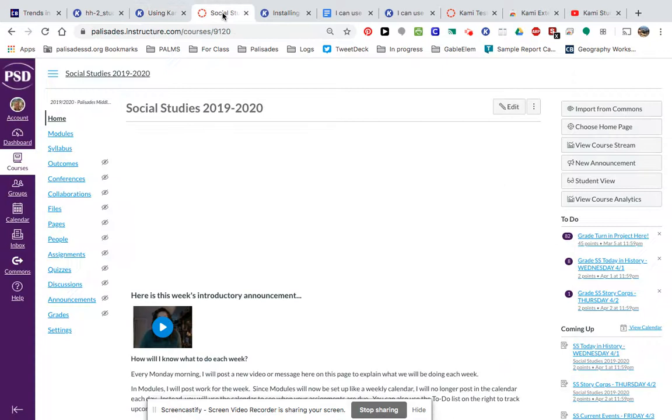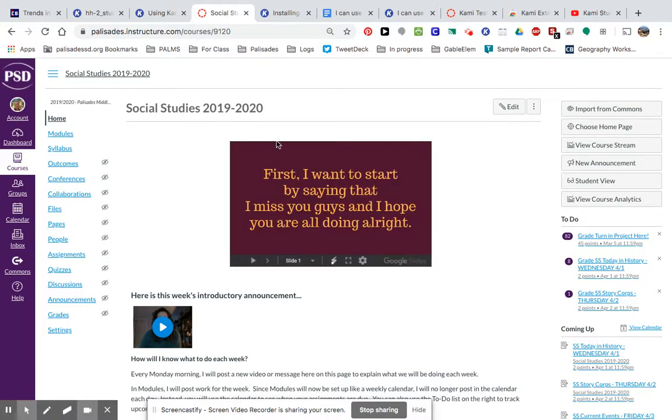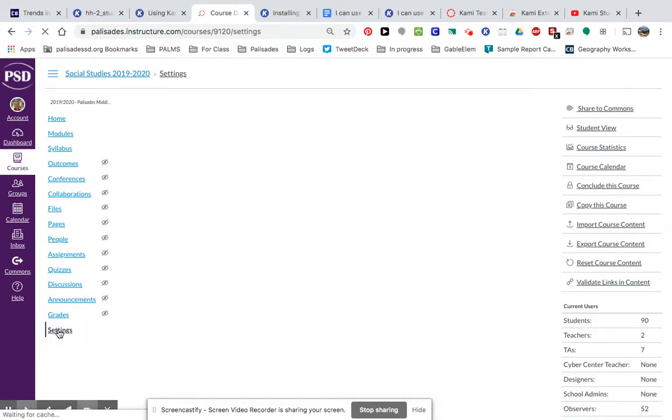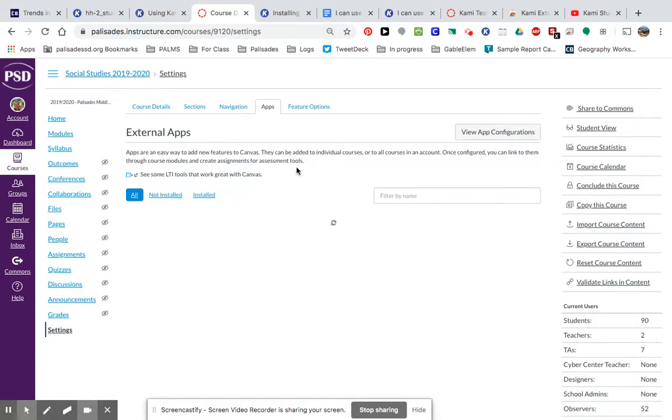So anyway, just to show you real quickly, you're going to have to do this for each of your courses. I'm sure there's a way to do it for your account, but I haven't quite gotten there yet. So just real quick, when you go to courses, your course, you'll go to settings. And then, excuse my slow computer, I have a lot of tabs and windows open right now. But you'll go to apps. And when you get to apps, you're going to want to hit Kami, or type in Kami, excuse me. So it comes right up.